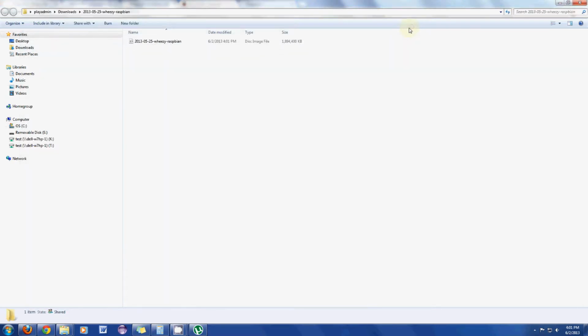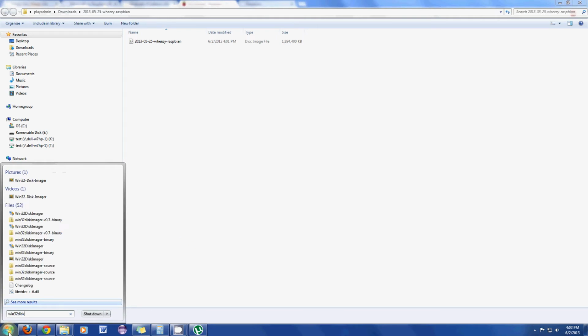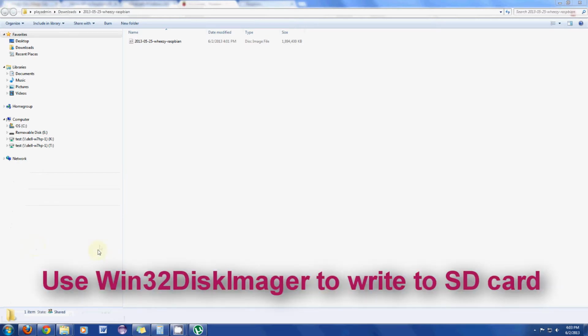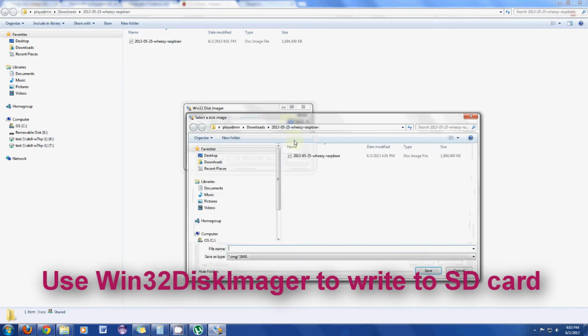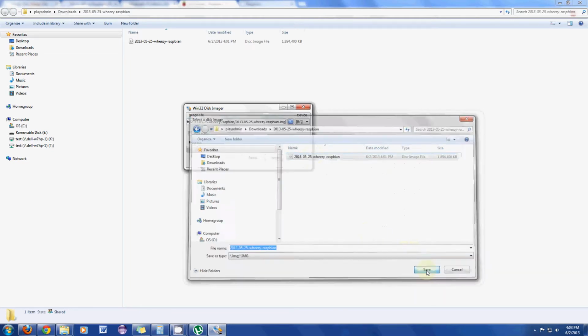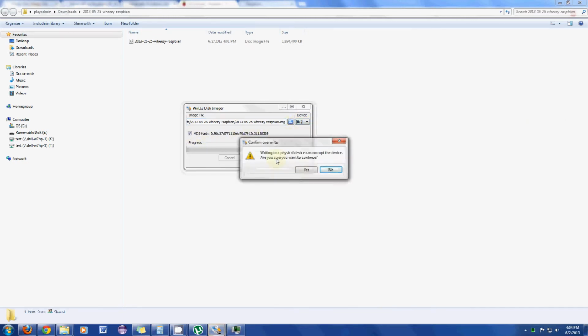Once it's finished extracting, you can use a utility such as Win32 Disk Imager to write the image to the SD card. That's a free download as well, and I'll put links on my page for that. So you simply browse to the file that you just downloaded and extracted. Select the SD card. Be careful to make sure that you select the correct drive letter so you don't burn it to the wrong drive, because it will erase everything on there. And then select the MD5 hash to make sure that you have the right file.